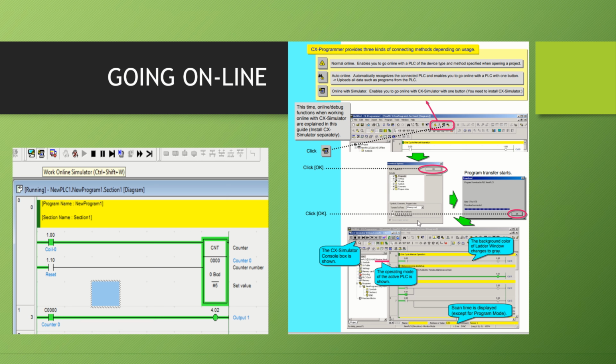In going online, you will notice that the ladder window here is colored gray. If the ladder program is connected online successfully, this background color gray was transferred from the color white. So from white it would turn gray.